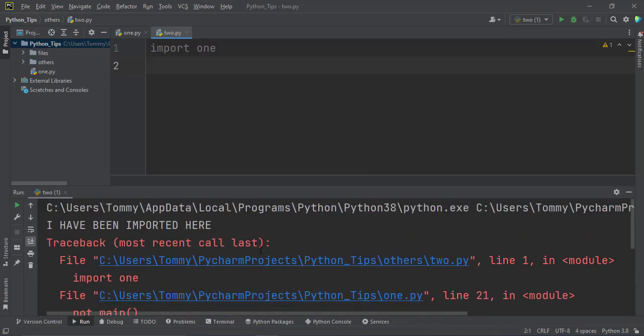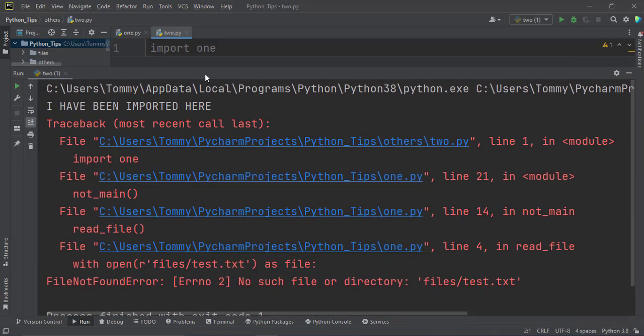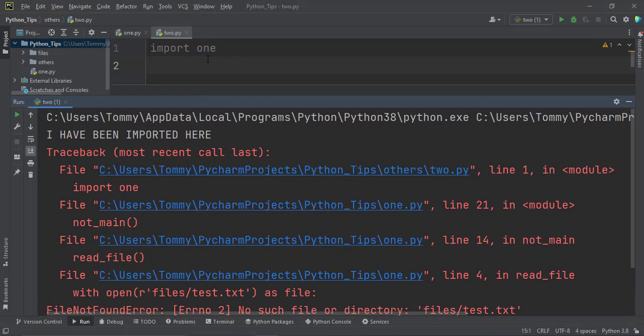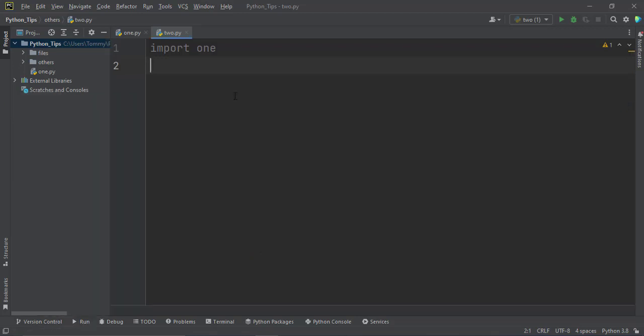It is not printing the content of the file as we saw initially. We have an error. It does print that I have been imported here, which we know why it is doing so. But it's also saying file not found error. There's no such file or directory files.test.txt relative to its position. So its position now being in the others directory, it cannot find it. So that is why the error has occurred.